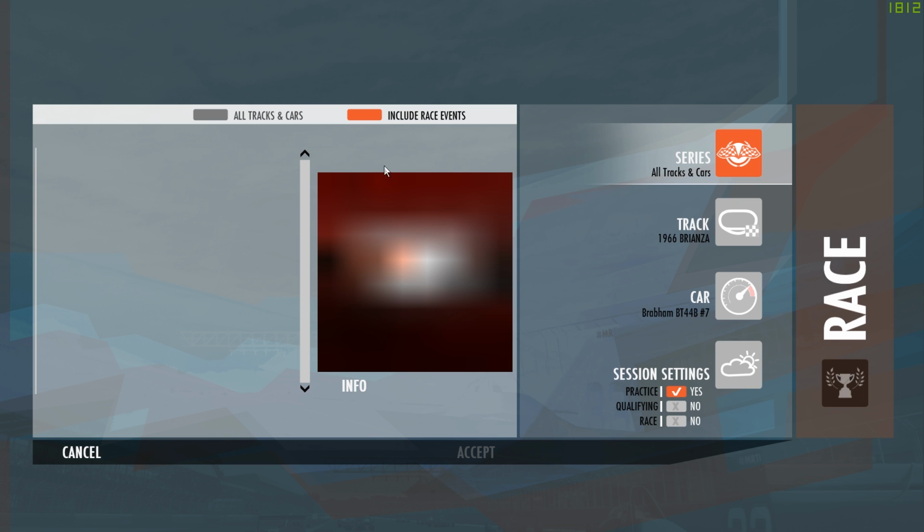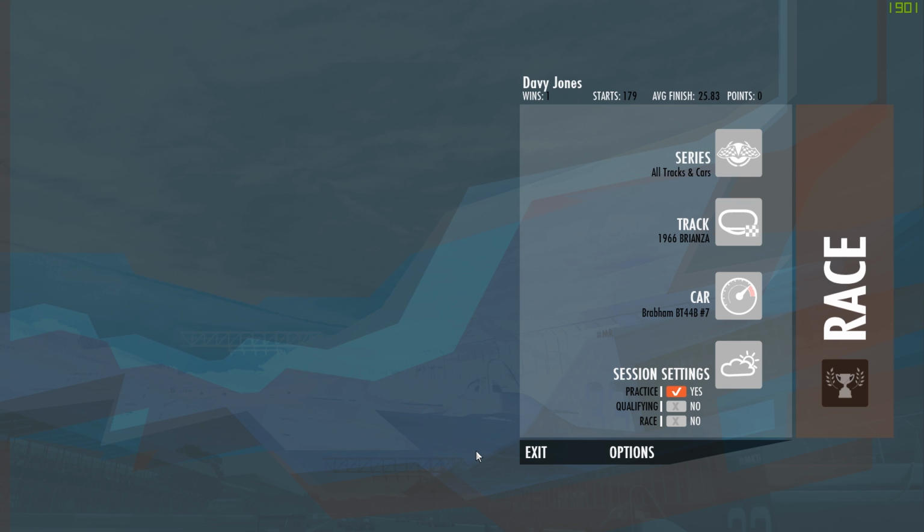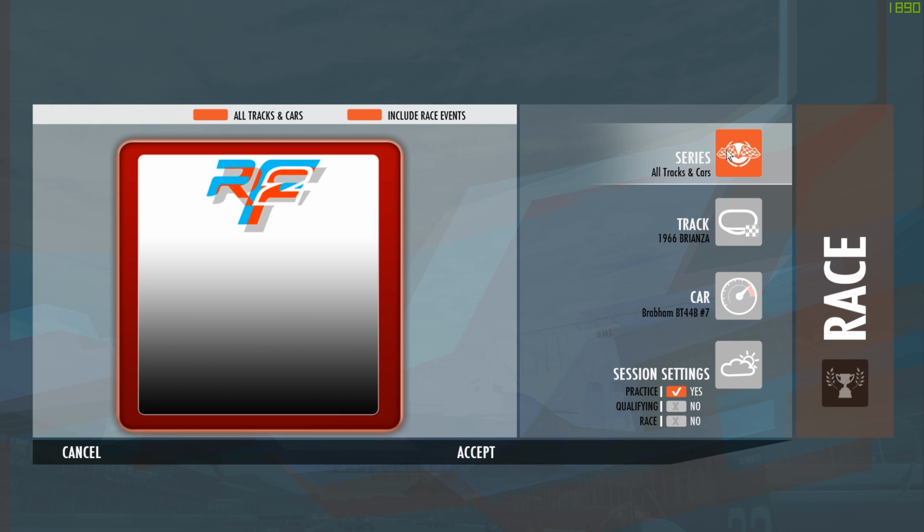Include race events. For predefined races against the AI, which if I recall correctly, you could set it so that only those would appear, but not any more now it seems. For me it doesn't matter, as I never really used it. All tracks and cars is just that, all the content that you have installed. I guess we can just ignore the series tab in this case.